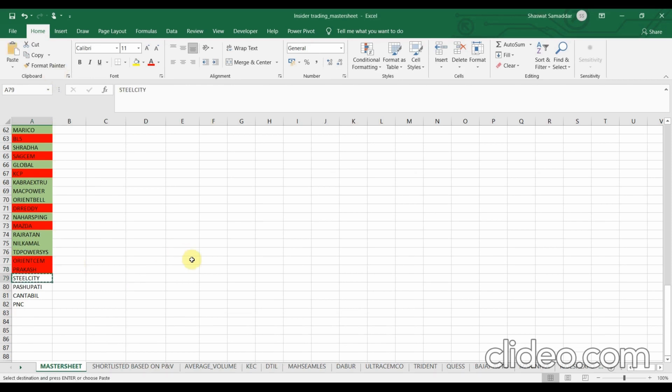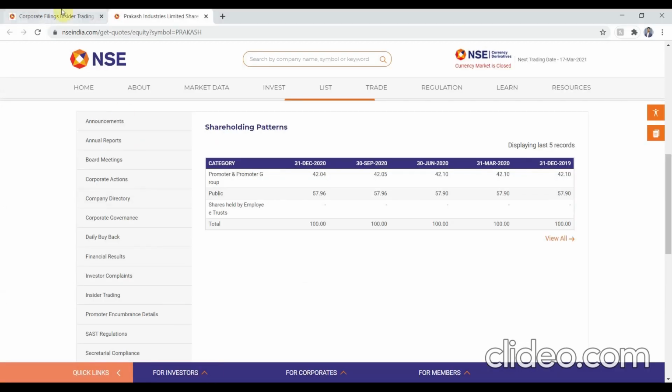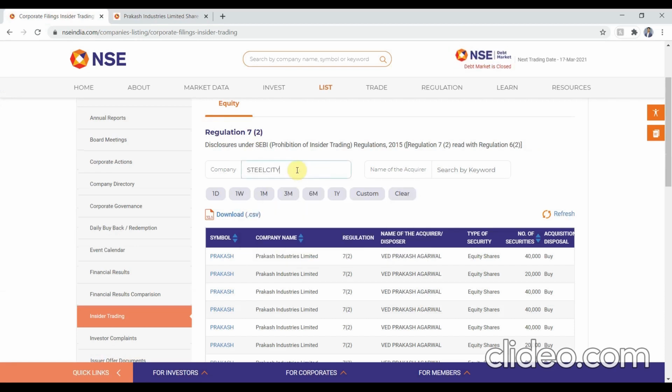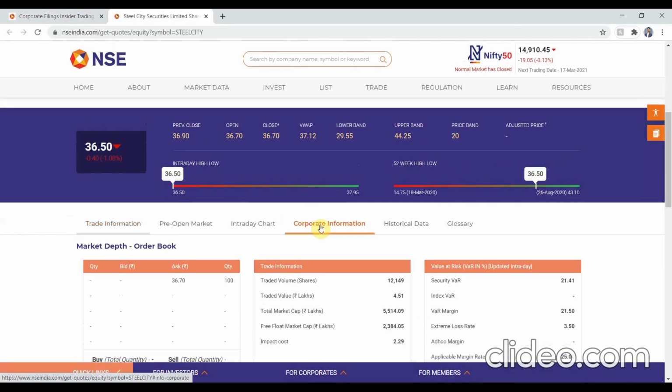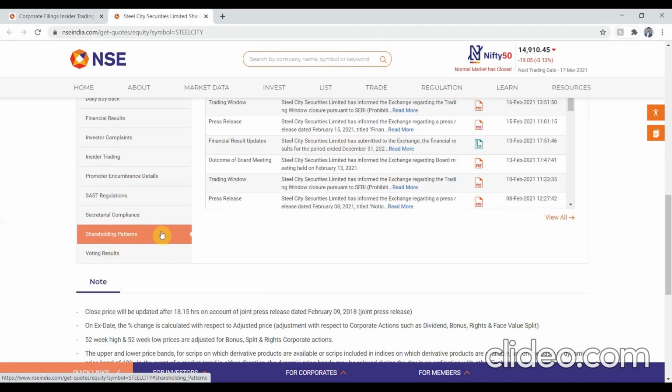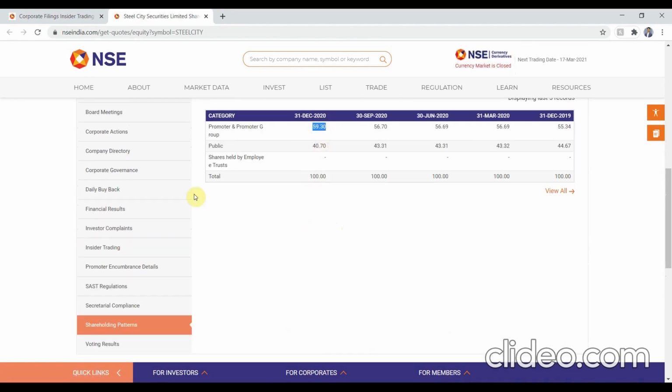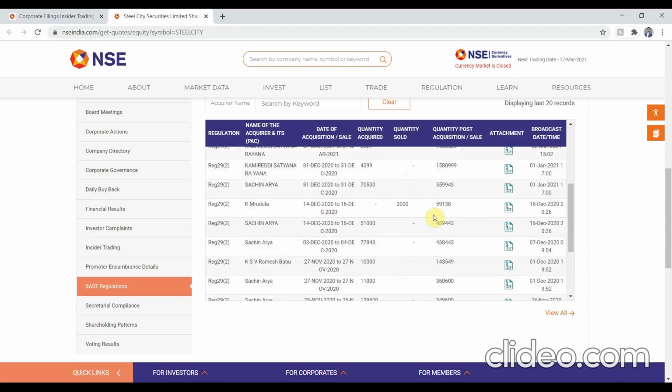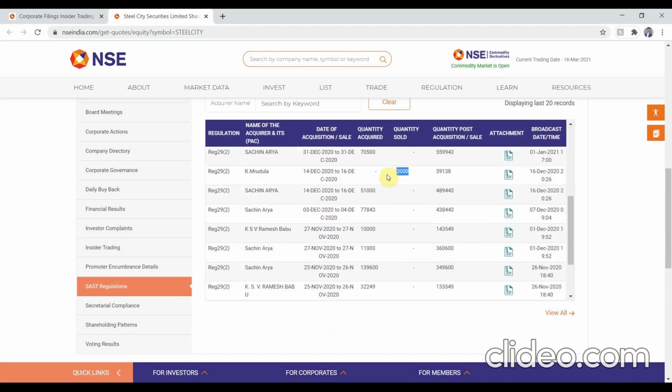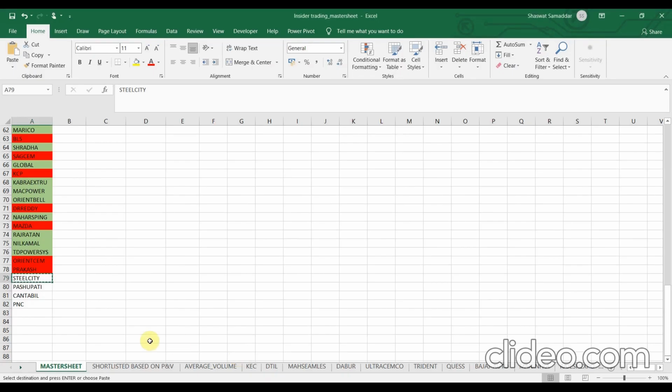Next is Steel City. Paste it here in the company name. Click on the symbol of Steel City. Check the corporate information. Shareholding pattern is good, greater than 50%. Selling has been reported. Even the quantity is too low, but still our rule says if there is a selling reported by any institutional investor in the last 6 months, then we have to mark it as red. It fails to pass this particular filter.